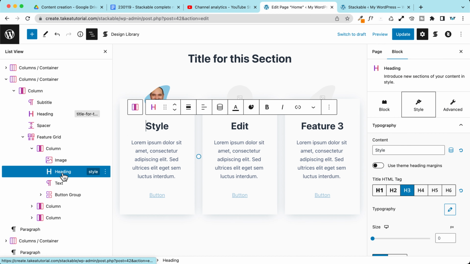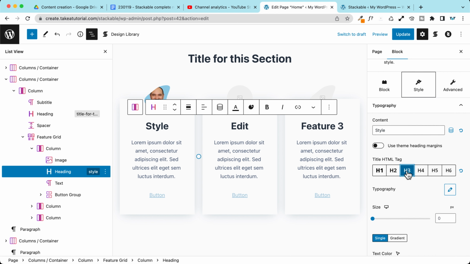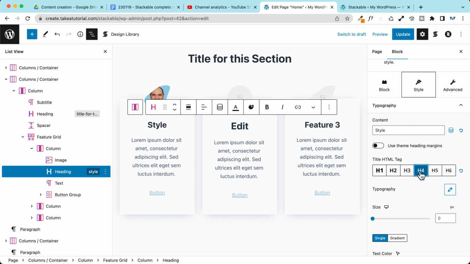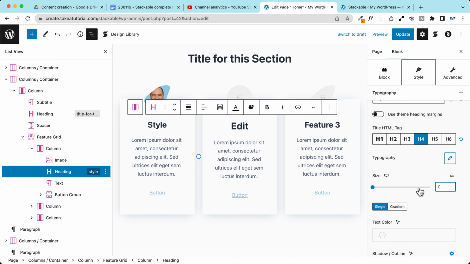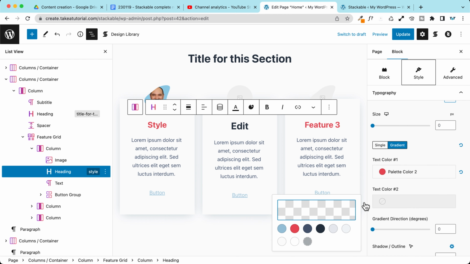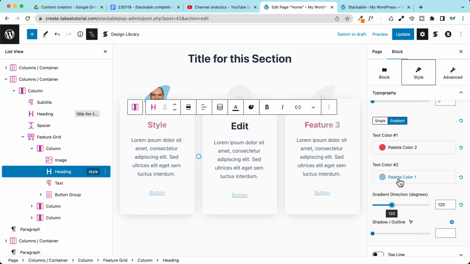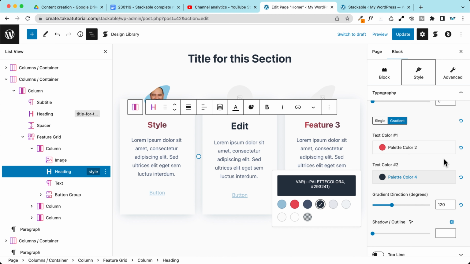And we can also style the heading differently. We can say that we want a different kind of H2, for example. You see it updates immediately also in the other column. Let's say that we want the H4, for example. We can change the size, apply, for example, a gradient color like this one using global colors, and maybe have a different style like this, and so on.